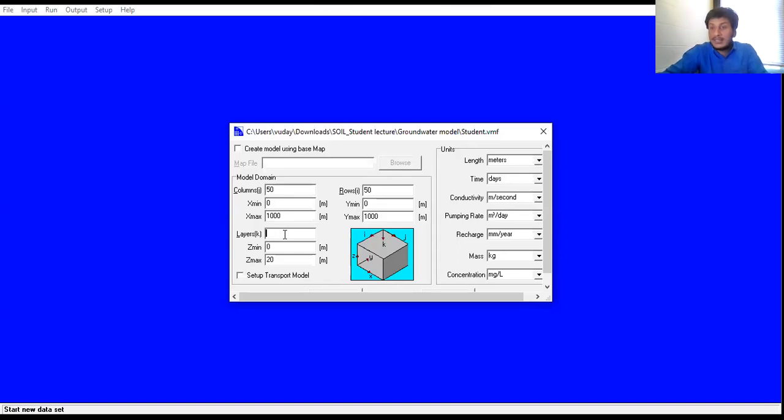For example, in this case, we'll say we have 2 layers. Then Z minimum, Z max is the thickness of the layer, and x minimum, x max is the dimension. My apologies.